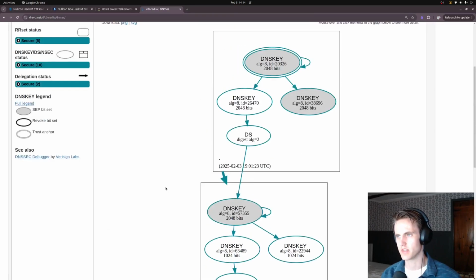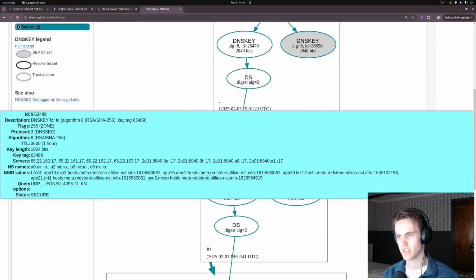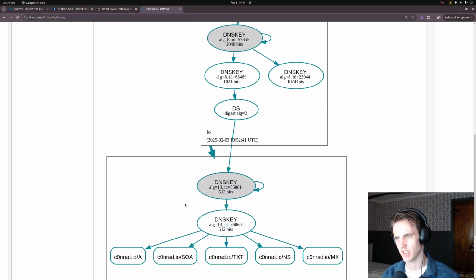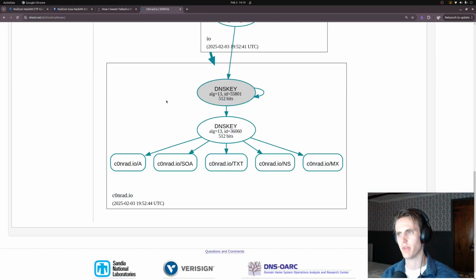And so we have this key signing key. There's one at the top. This is a key signing key, which signs this key signing key. And then from there, that signs the zone signing key. And so we know that all of these records are correct.